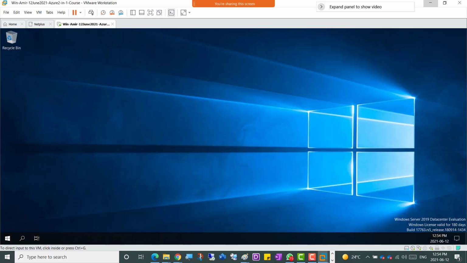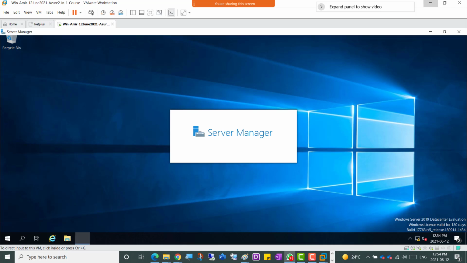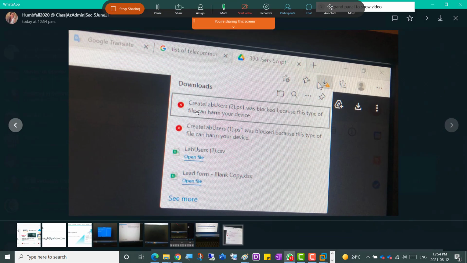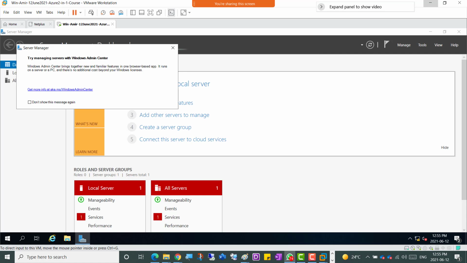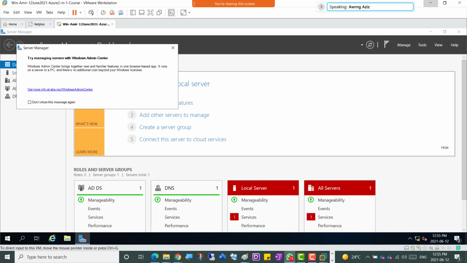Alright, so there's that picture shared, and it was blocked because this type of file can harm your device. Oh, Create Lab Users.ps1 was blocked. Ouch. I think I have it. You already sent me, so can you use that one? Exactly, that's the same one. Okay, that's very good. So you have a very good antivirus, this means. Which one is it anyway? Yeah, I think so. I don't know.